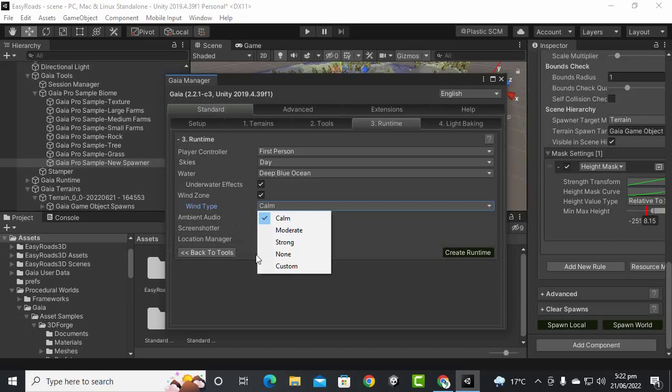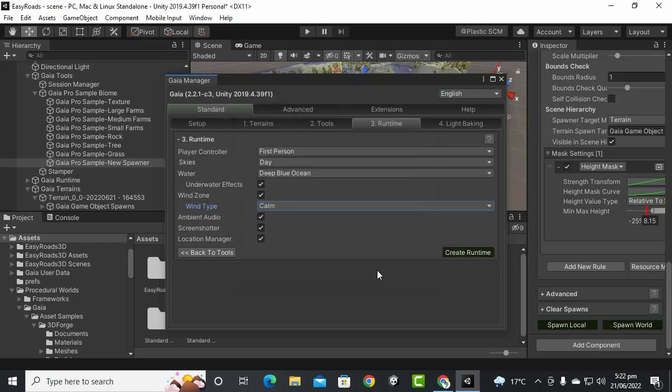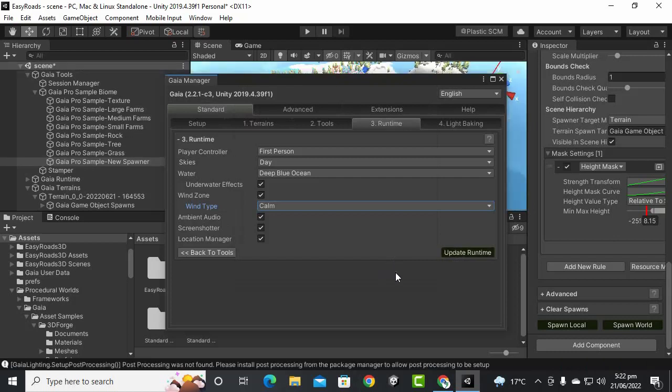So you can add location manager as well. It's up to you. And now we will just build the runtime. So we'll just click on create runtime and we'll click on yes, and it will build our Gaia environment.